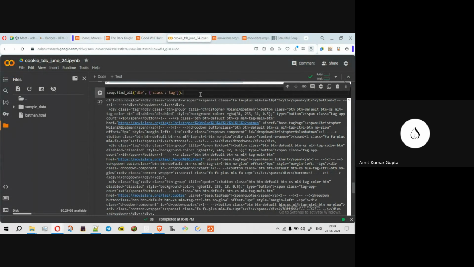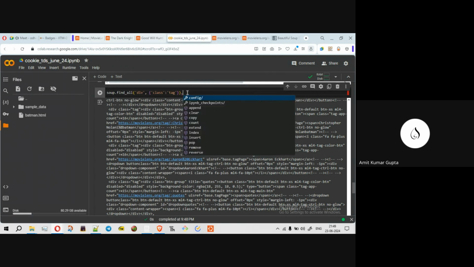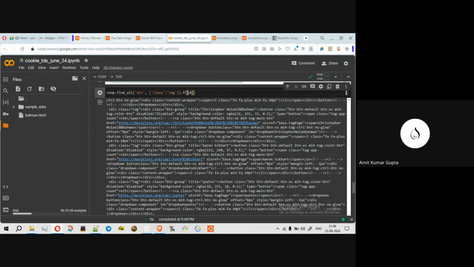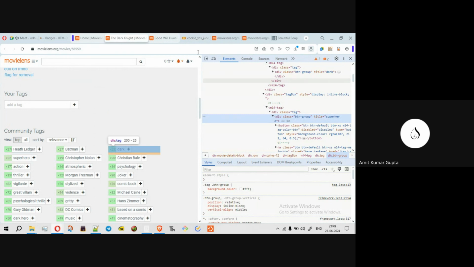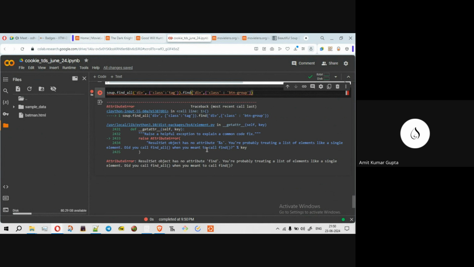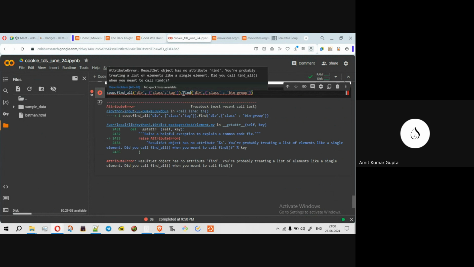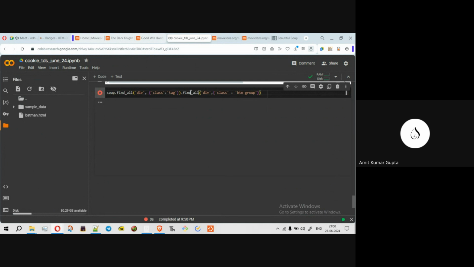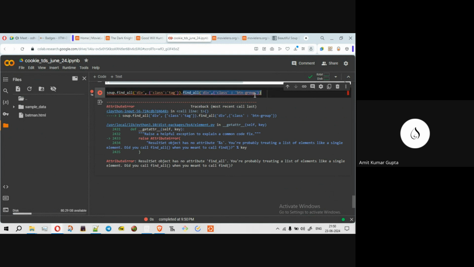Find all something. Okay, so now what am I going to do? This is find all. I'm going to find everything inside it. I'm going to find the division class, btn-group. So inside it, I am going to find division, and now the class is btn-group. Okay, let's see. There's no attribute. How would find all? Okay, wait, wait, I'm doing this wrong. Let me try class here.